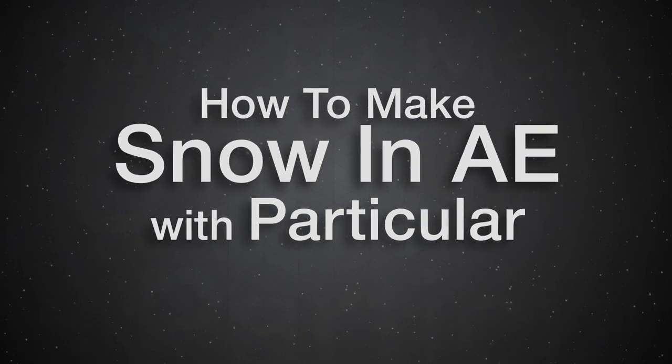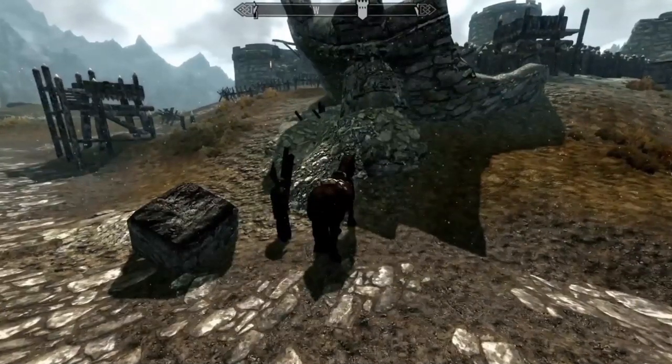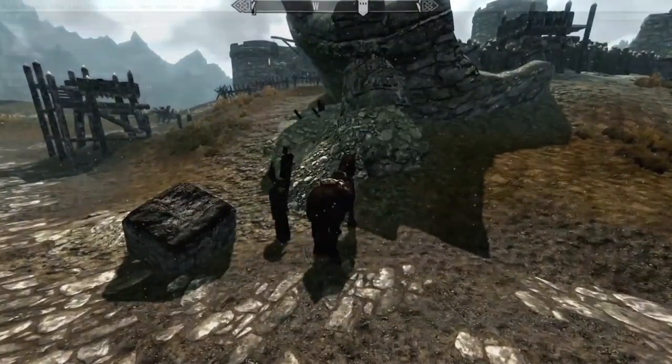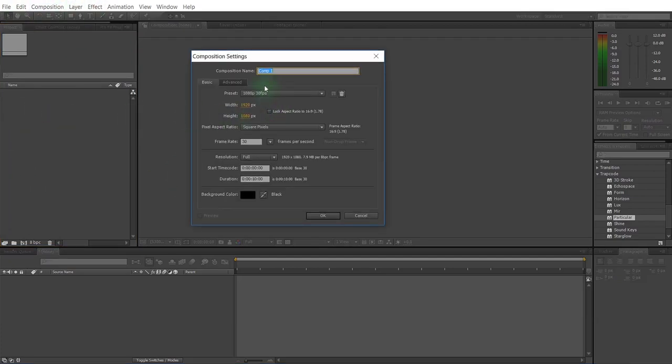So today we're going to be going over how to make snow in After Effects using Trapcode Particular. Now, first things first, you'll want to make a new project. Make sure to go ahead and save that. Now we'll go ahead and jump in and create a new composition.